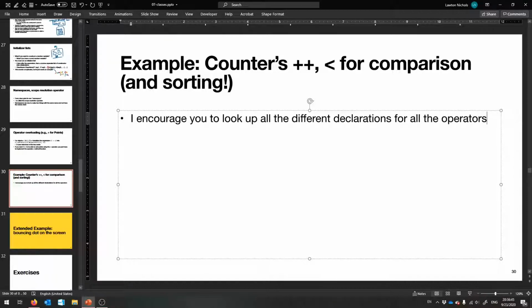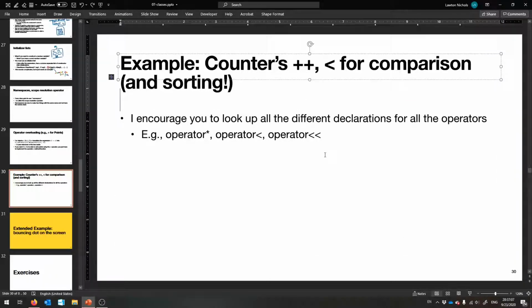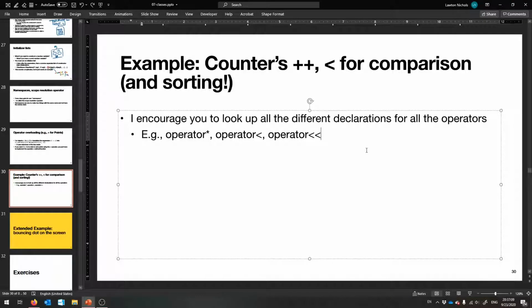You could implement all of them. Operator star, operator less than, operator. You can even override this operator for whatever type you're using. It'd be like counter. Use this operation by, I don't know, with a 2 at the end, perhaps. You can use all of these.